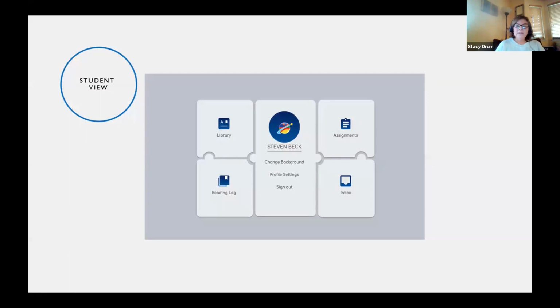Also, students love this feature. They can change their background. I just have a solid background on this, but there's other backgrounds that they can check. You and your student can look at the profile settings, and then they have the option of signing out.